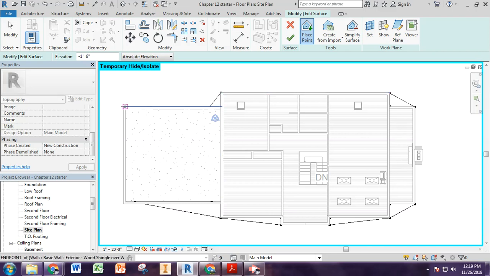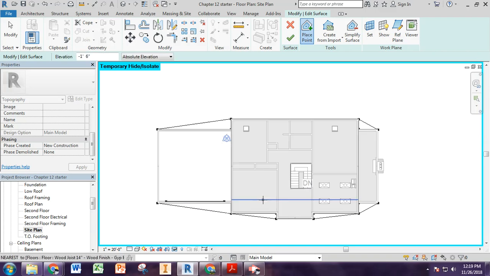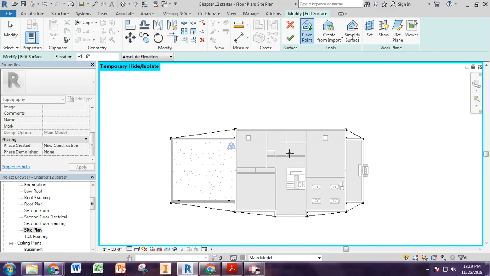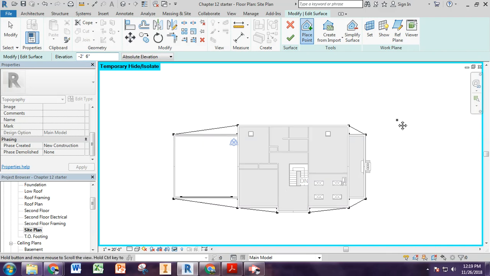And these lines that are appearing as I click are what are just called topo surface lines. They're lines that have the same height, so they're basically contour lines, if you know how a topo map works. And now I'm going to change this elevation to -2.6, so it's 1 foot down from the points I just placed. And I'm trying to zoom out.